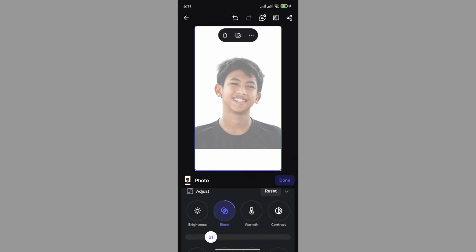So mainly blend is used while blending any two layers or two photos or even objects. So you can use it for any two layers.